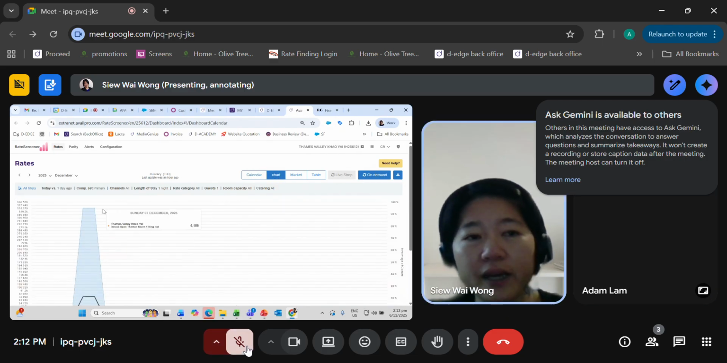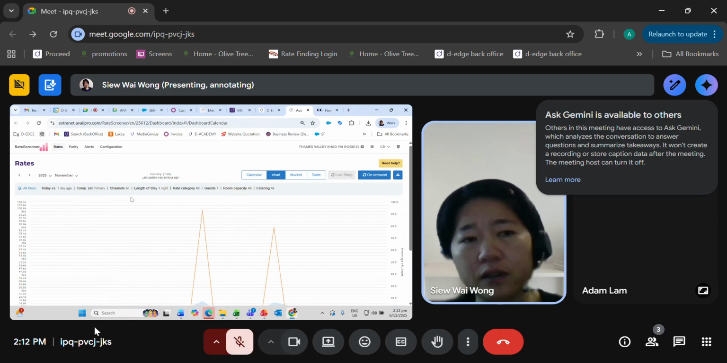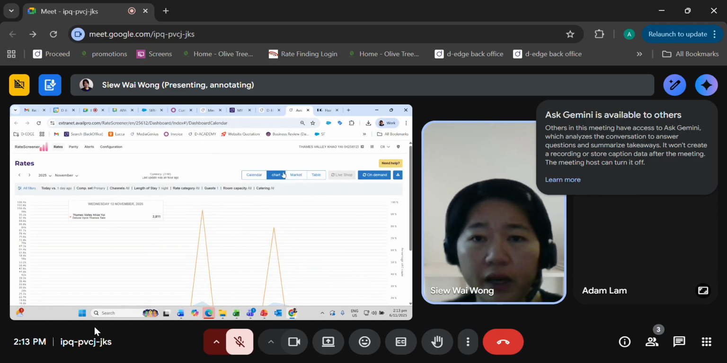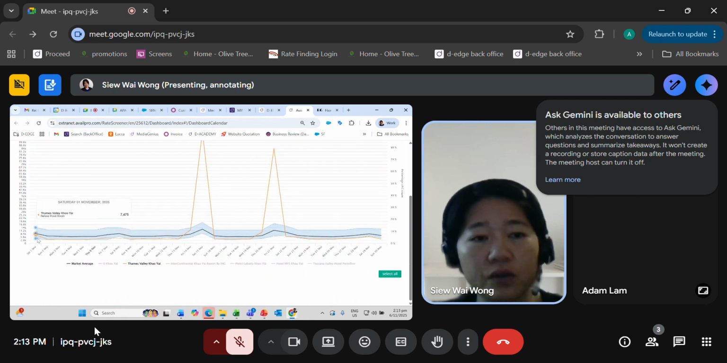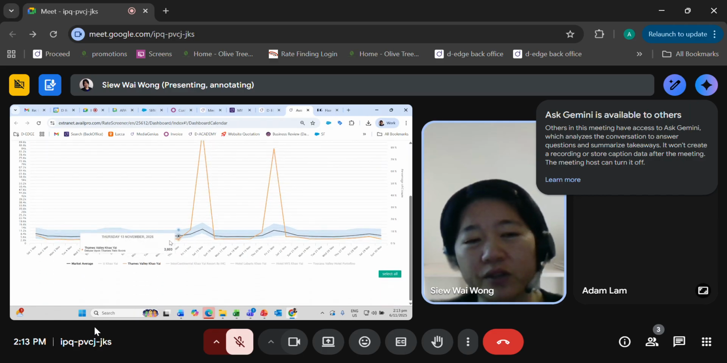So let's go to chart, right? The chart will be historical. It gives you historical data in knowing how the rates have evolved. For example, I'm looking at the month of November. The 1st to 5th November have already passed, right? Nothing can be done, but you would know what the property's rate strategy was.